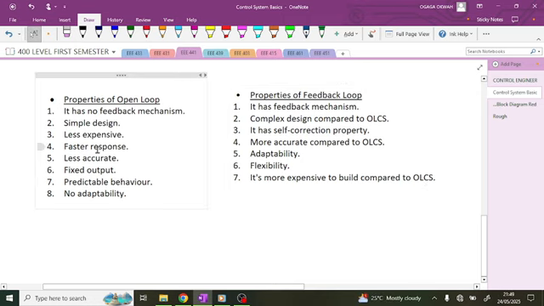And then for the open loop, since it's just in and out, the response is faster. But for the closed loop, the response will be slower. It will take more time, sometimes, compared to this one. I didn't add that here anyway. You can browse more properties of feedback loop and open loop systems.